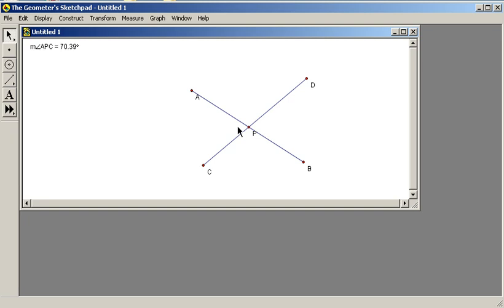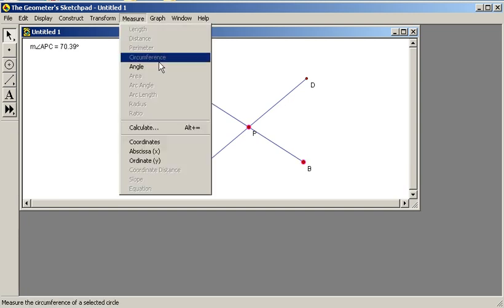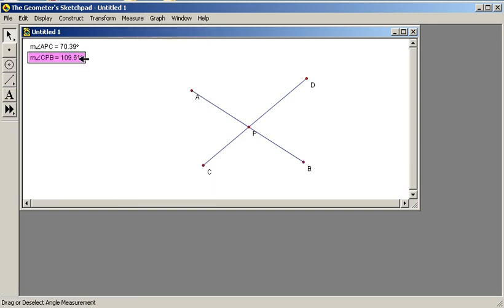Now we need to click on CPB because that's our next angle. Do measure an angle, and it automatically pops up with that angle measure. Okay, try that for BPD and DPA on yours. If you need to rewatch this, click pause and go back to the beginning and watch it.